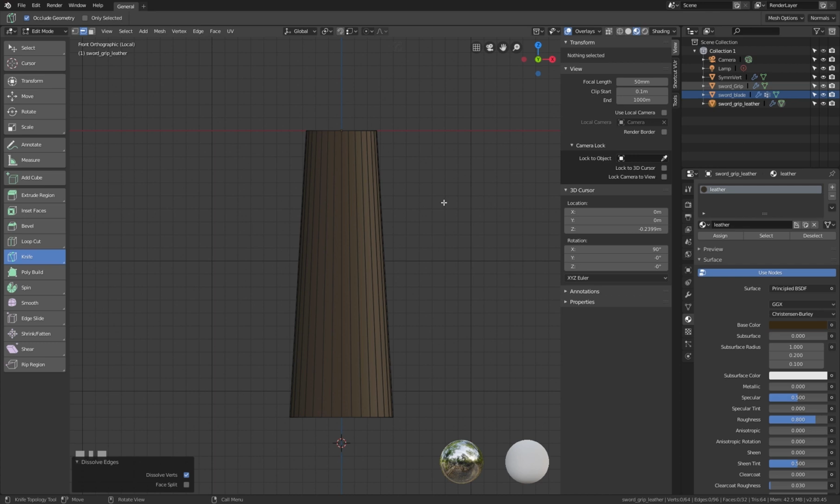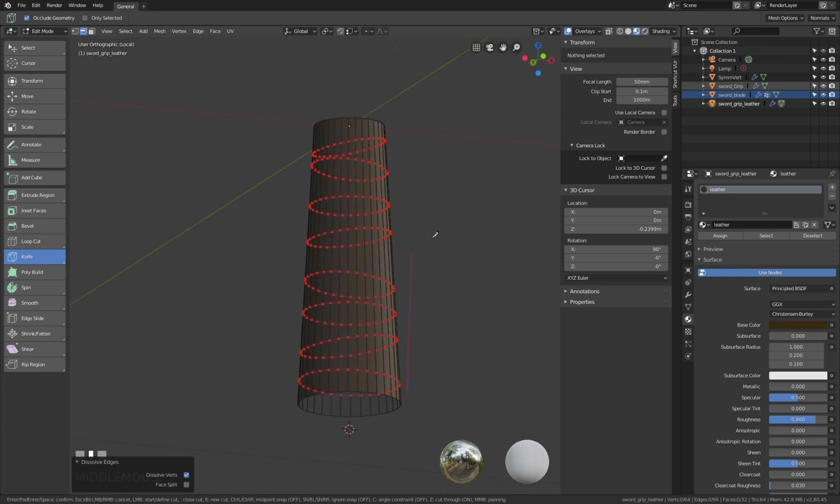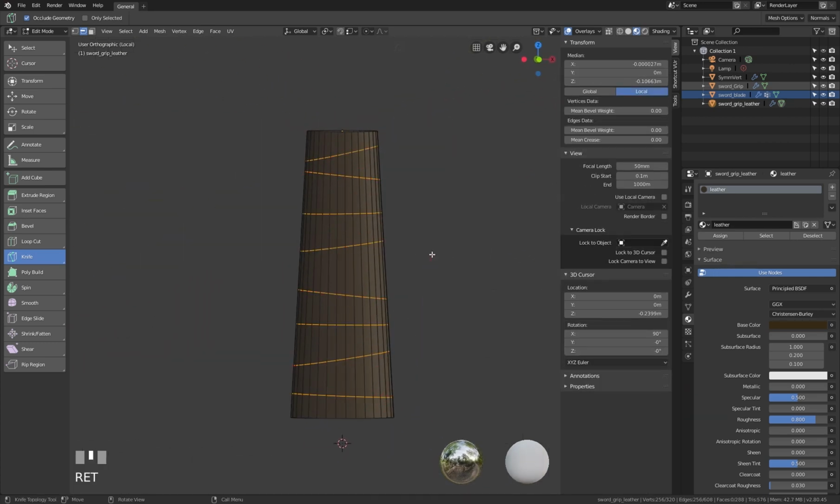So not a problem for us. We press K and then that, and now we see all the options. And with that, you are able to cut through this object, completely through. So great. And now I am cutting here some leather bands, a bit like this here, okay? And we see it's cutting through, and press enter.